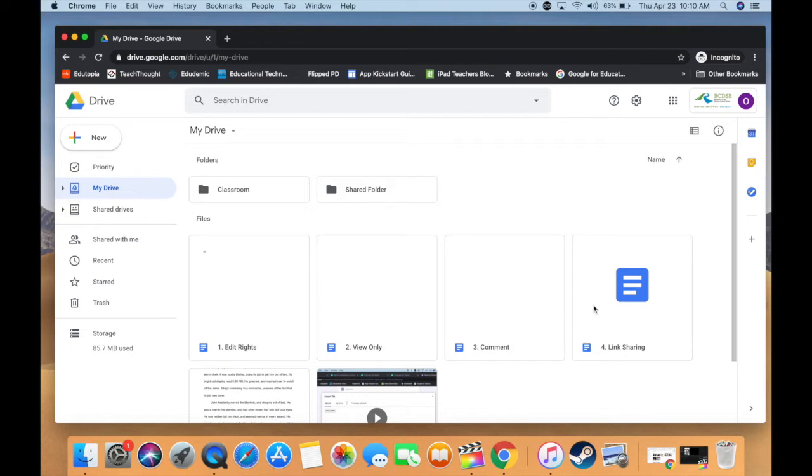Now for today's webinar here, I'm using Google Docs, but the same editing rights and same workflow is done with any of our Google Apps for Education. So whether you're sharing a Google Doc, a Google Slide, a Google Drawing, or a Google Sheet, it's all the same. So let's talk about the different ways that we can share files with other people.